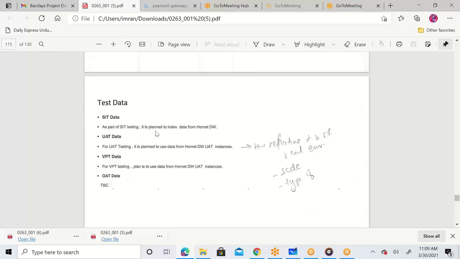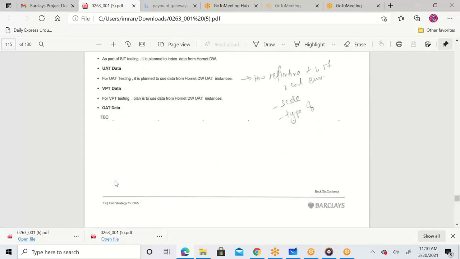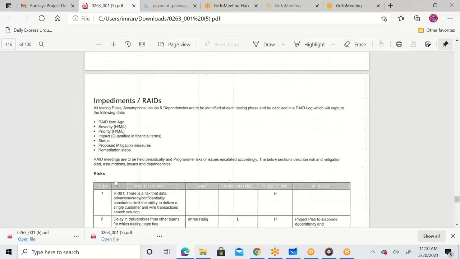As part of SIT testing, it is planned to index data from Hornet. So you simply have to provide what is your data source, the name of the data source. My application was only getting feeds from one data warehouse named Hornet database. So SIT data will also be taken from Hornet. UAT data will be taken also from Hornet, but Hornet's DW UAT instance, Hornet data warehouse UAT instance. SIT data is data from Hornet dev access, data warehouse from dev environment. The VPT from UAT instance, OAT to be still announced because they wanted to get the QA environment separately for them. So they had to decide if they have enough time to build up that or get access to it.